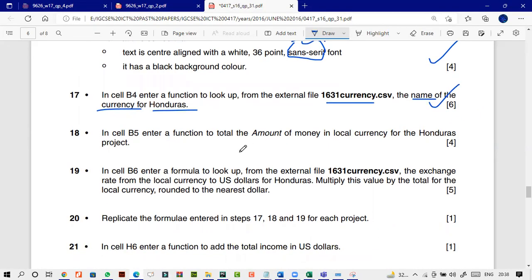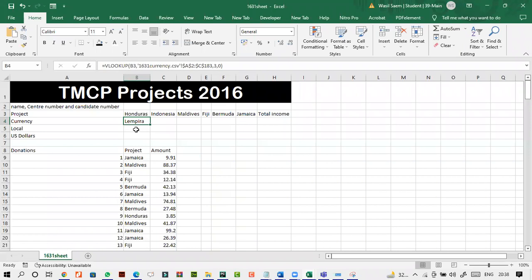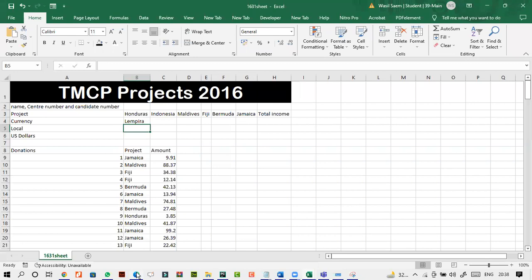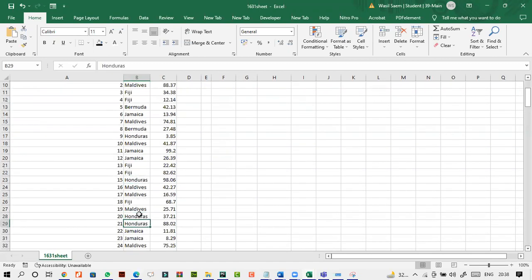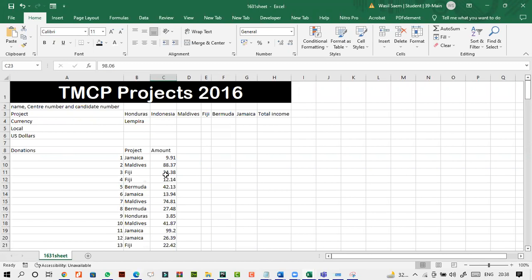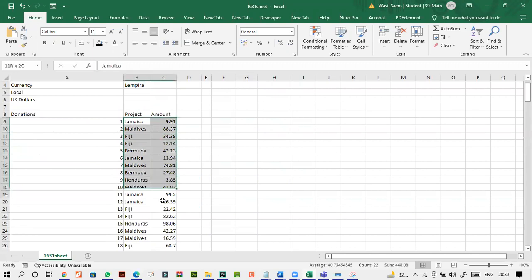Next, in cell B5, enter a function to total the amount of money in local currency for the Honduras project. Okay, let's try to understand this. In cell B5, I have over here B5. Total the amount of money in local currency for the Honduras project. So we will use the sum function. I have Honduras, and I want to total how many Honduras. These are the donations. So the total Honduras project will be this plus this plus this, and so on. By looking at this, I want to sum this.